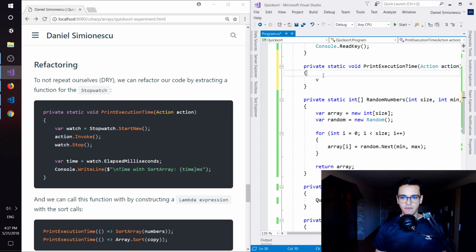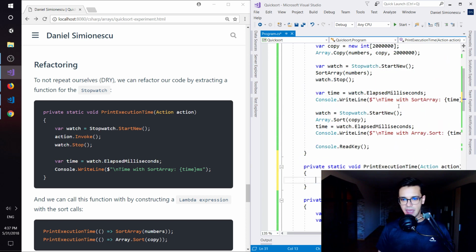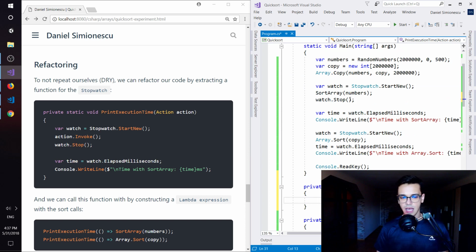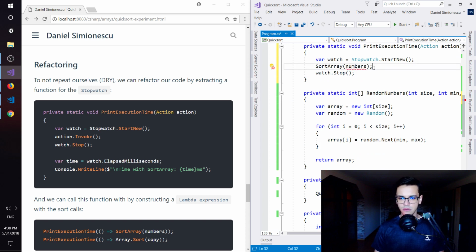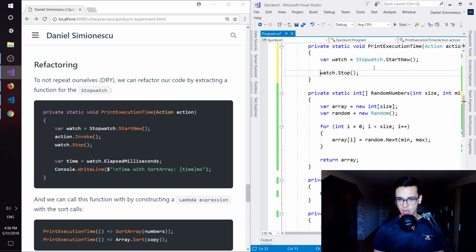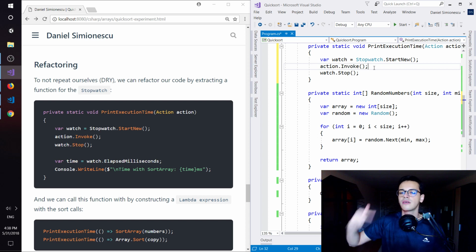And then I can say var watch. So I'm going to actually cut and paste the code from here. You can see I want these two lines from here, and the middle line is going to be a new one. So I'm going to copy these 3 lines and paste them over here. And instead of sort array, I'm going to say action.Invoke, and this action is going to invoke that method. So whenever you want to pass a method through an action, that method is not going to be called until you call that Invoke. When you call Invoke on the action, that action is going to call the method. So this is how you can call a method later on.